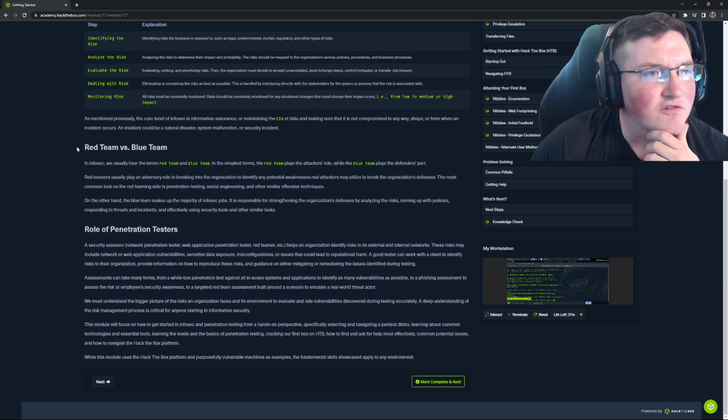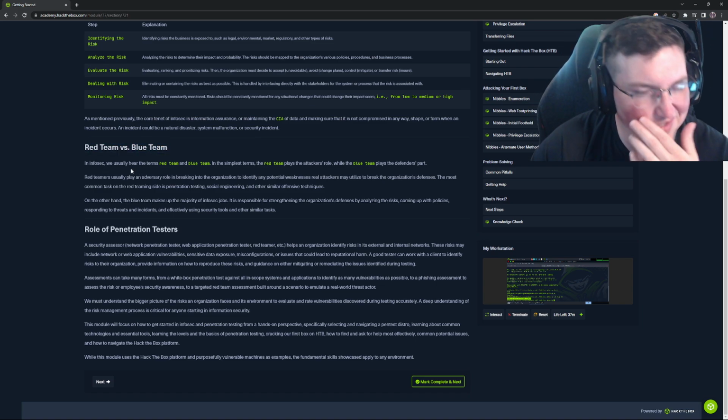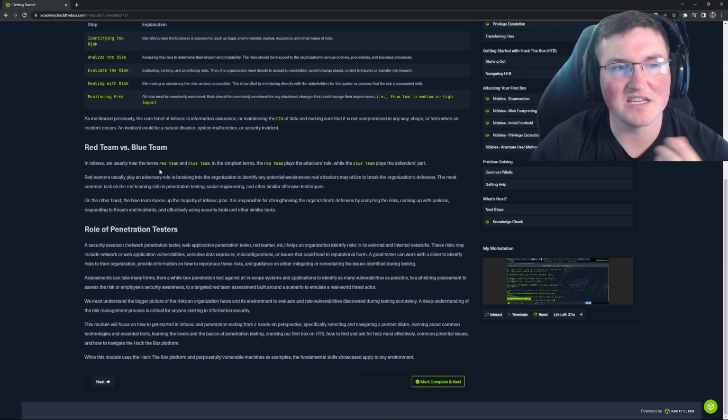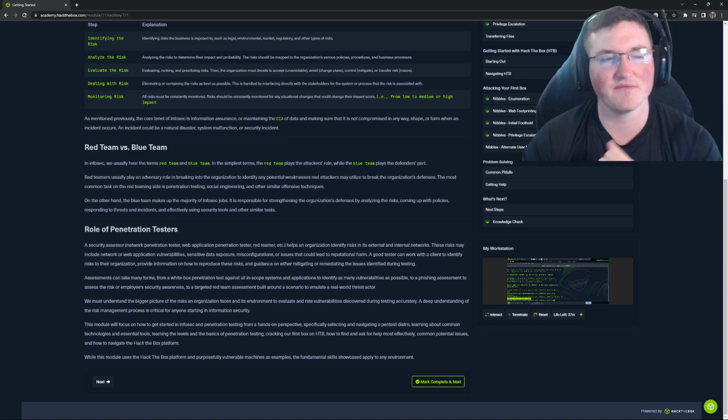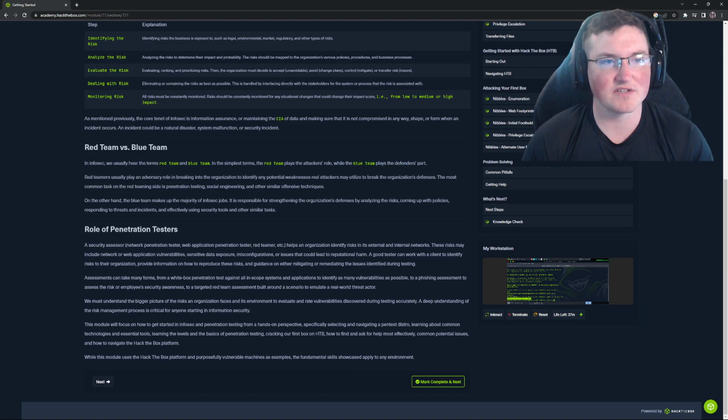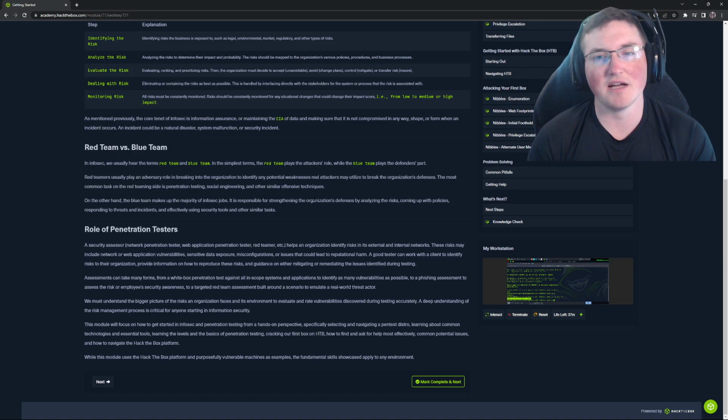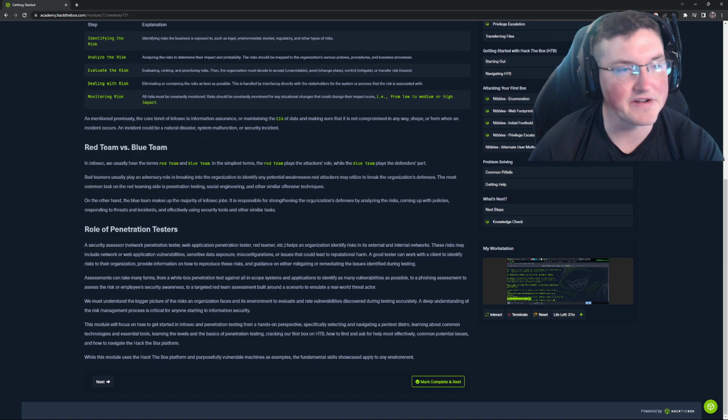Red team versus blue team, this is something that you hear all the time. This is offense versus defense. You can see in the simplest terms, red team plays attackers, blue team plays defenders. That's very true. The difference is red team is very situational, blue team is very situational. It's not pen testing, but it is something that is very, very useful.